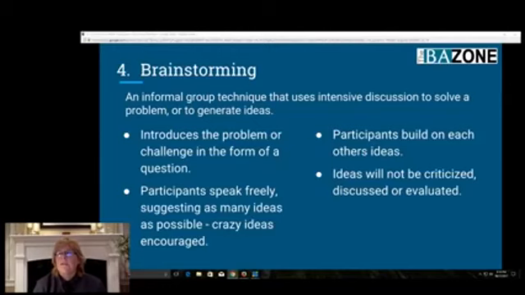Crazy ideas are encouraged, so this is where you can really let your freak flag fly. You want to focus on quantity, not so much quality, and you don't hear that very often. To set the tone, you may want to spend a few minutes coming up with really bad ideas. This helps loosen people up and come up with some really great ideas.